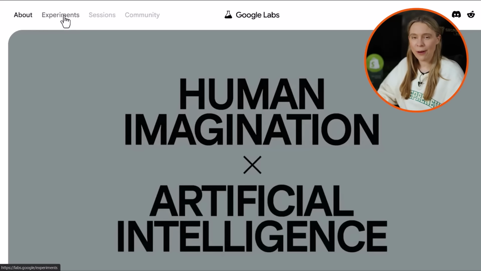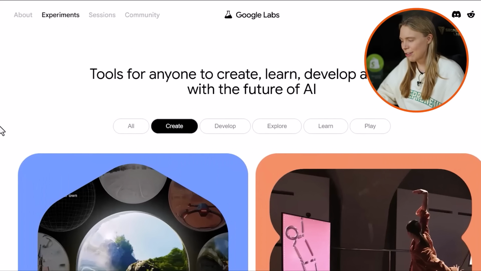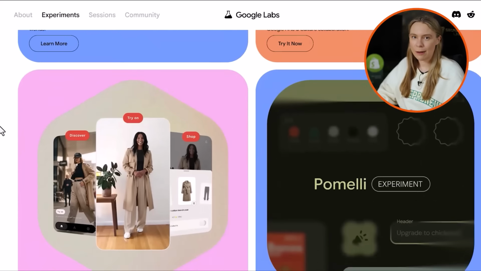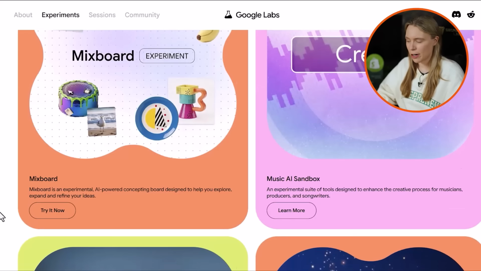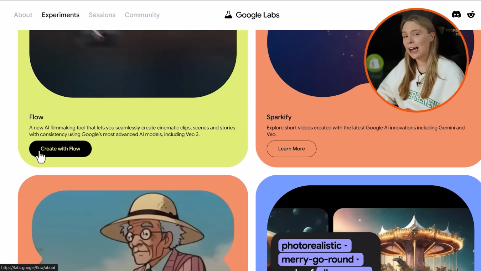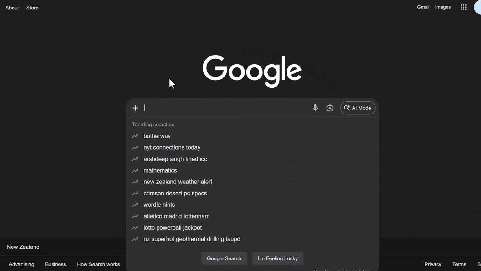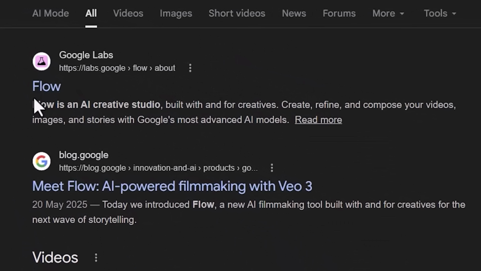And there are 2 simple ways that you can access Flow. The official way is that you're supposed to access it through Google's AI Lab website, labs.google.com. This website contains a directory of all of their experimental AI tools. So if you browse through their different creation tools, you'll be able to find it in here. So this is one way. Or alternatively, an even simpler way is to just do a search for it in Google and boom, you'll find it.